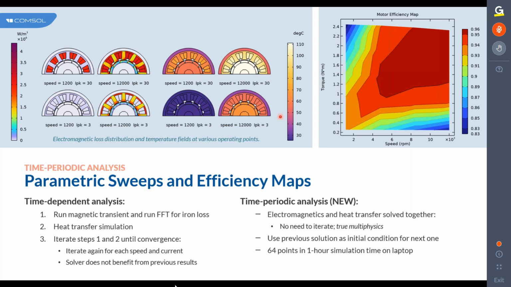So if we look at the results of such time periodic analysis, this is one 2D analysis that has been done for the electric motor. Here you can see the plots of electromagnetic loss distribution and also the temperature fields at various operating points. These operating points have different temperature, different speed values, and also peak current values. You can see the various electromagnetic loss distributions and the resulting temperature rise distributions.